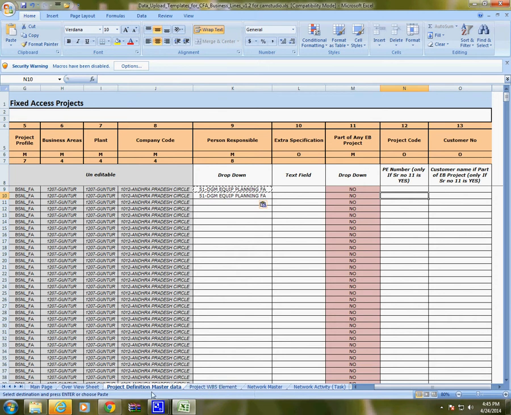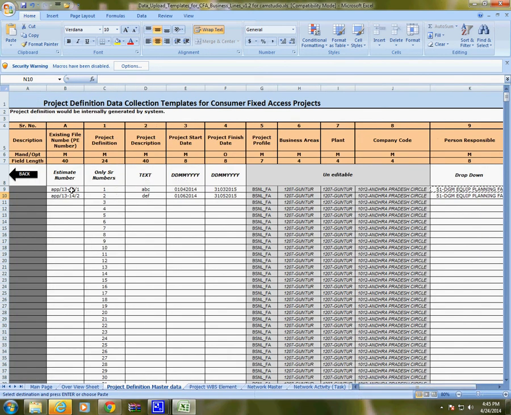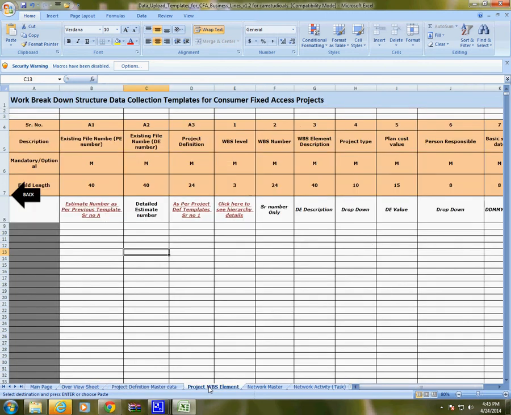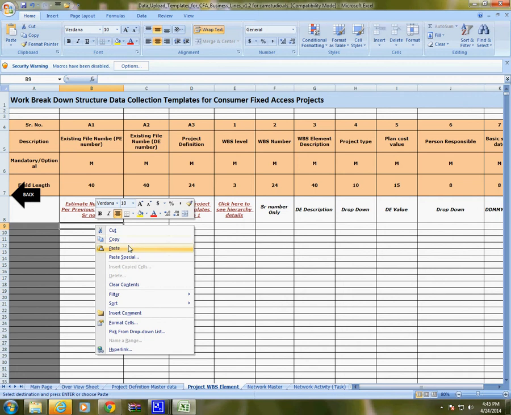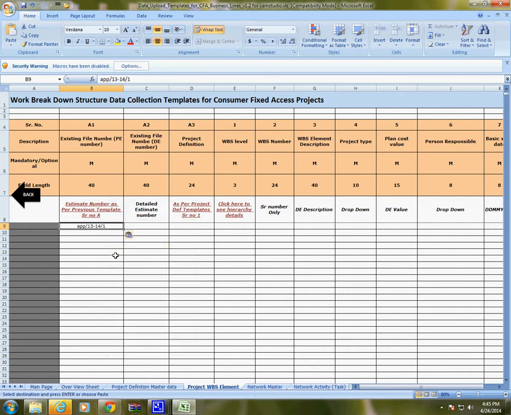Now for these 2 projects, I'll fill the detail estimates. I'll fill the WBS element sheet. What I will have in this column will be the same as given in the project definition sheet. So I'll copy and paste. I am filling for the first one. In case of a detail estimate, for this project estimate there will be nothing in this column.